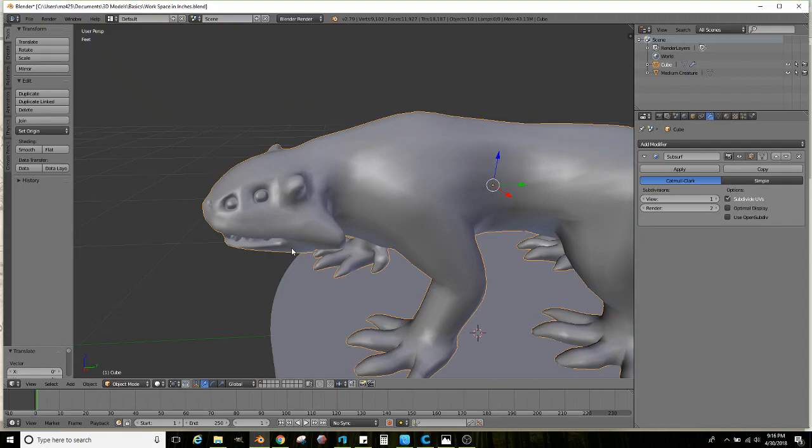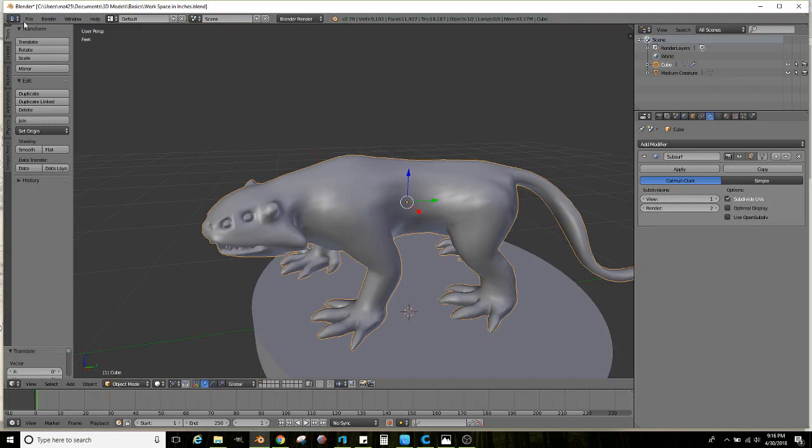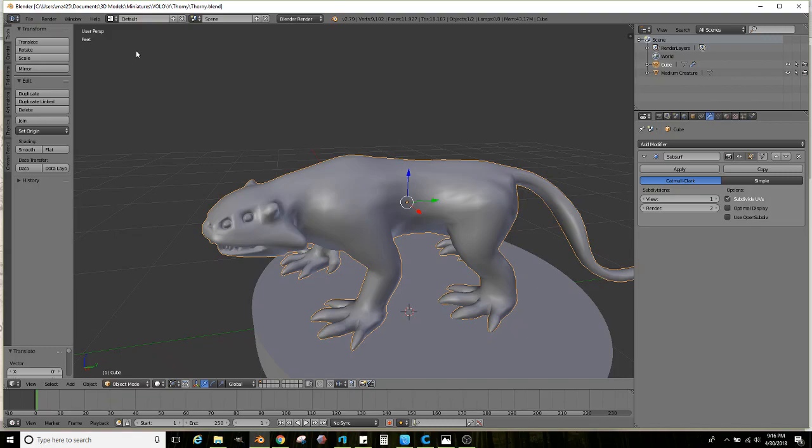So anyway, let's go ahead and get into some crazy details now. First things first, I'm going to save what I've got here. So save as, let me go here. I just want to make sure I'm saving this. Thorny. All right, I have saved it. Now that I've saved it, I can go into some details.